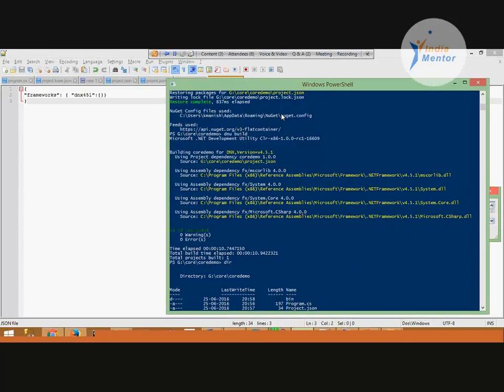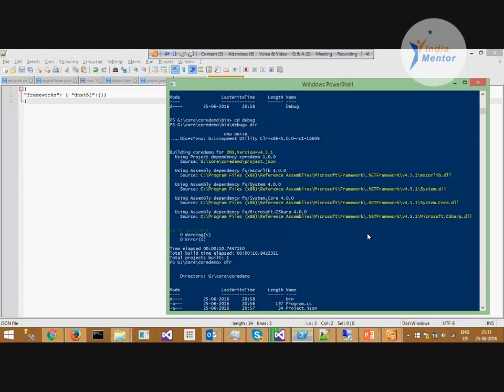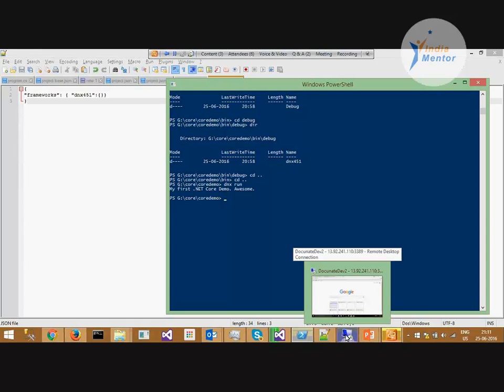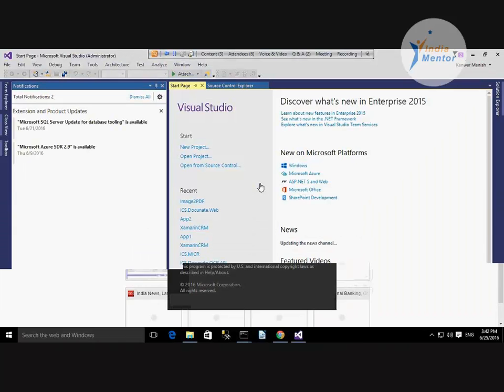So let's move ahead now. We'll now try to build a small ASP.NET Core application, and we'll see what the difference is and what the different parts of it are. I'll try to create a new project here.